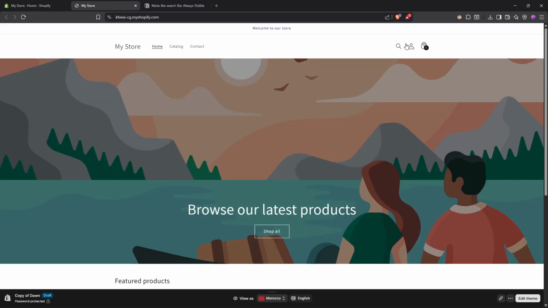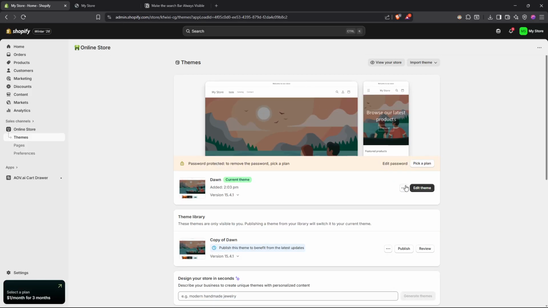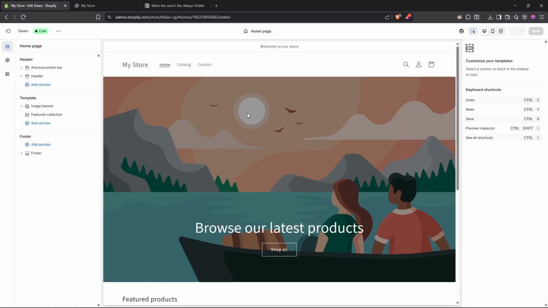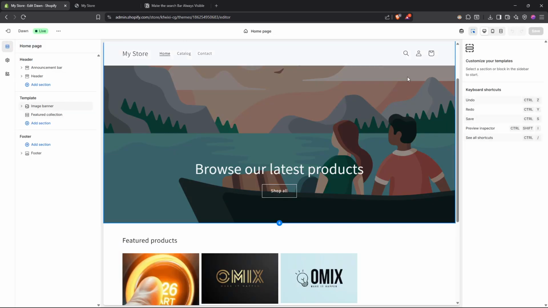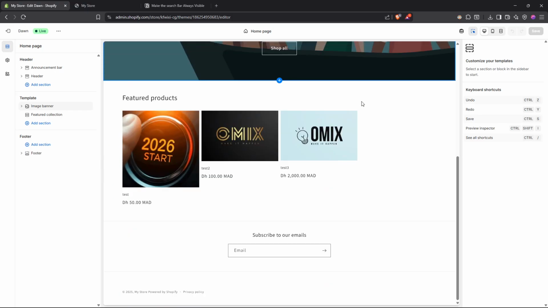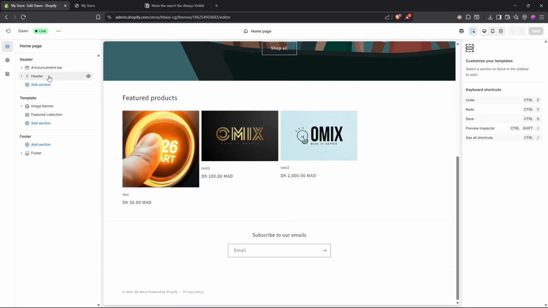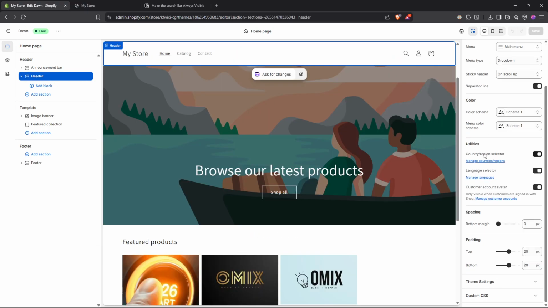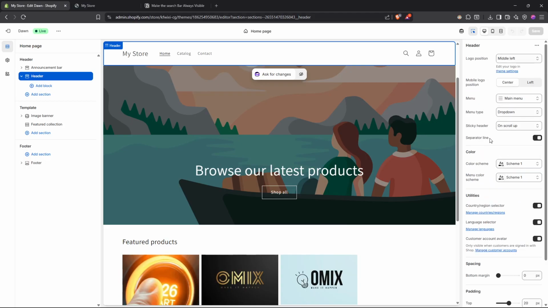Of course, the first issue that you may notice, there's no search bar, there's an icon. On the free themes, most of them have the icon. So if you go here and click on Edit Theme, as you can see, if you scroll down, first of all, it will disappear. So it will not appear anymore. And the second thing is if you click on the header right here, it has only the icon, doesn't have the bar.